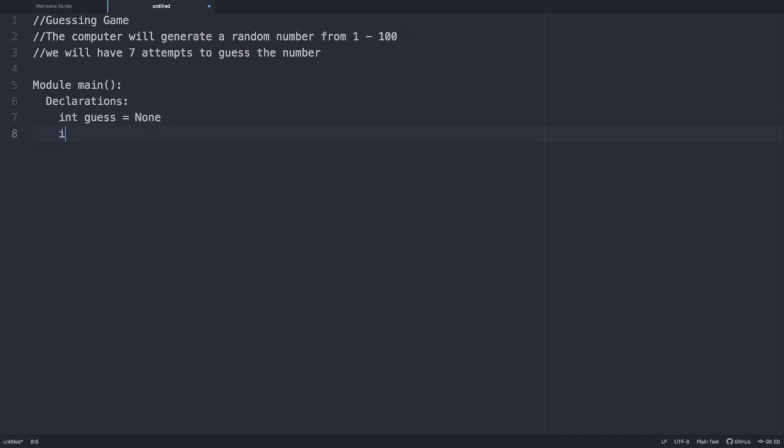I need an integer for the answer. I also need an integer for the number of attempts that we're about to take, and I'm going to set that equal to none or 0 as well. When I declare that, it's going to get set to 0 right off the bat.